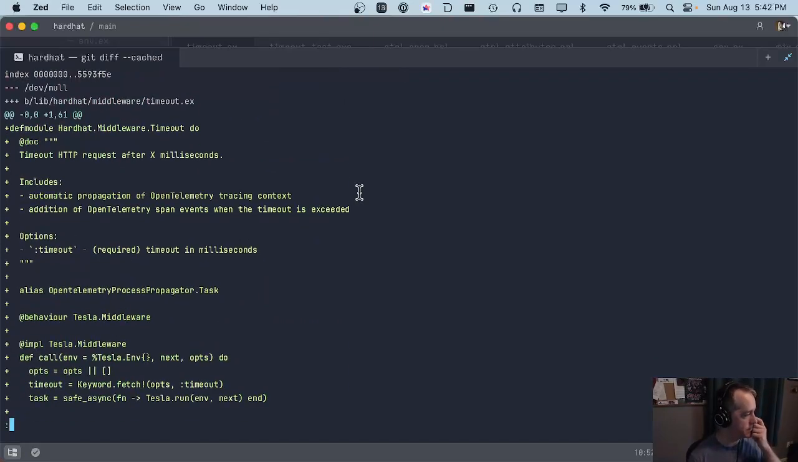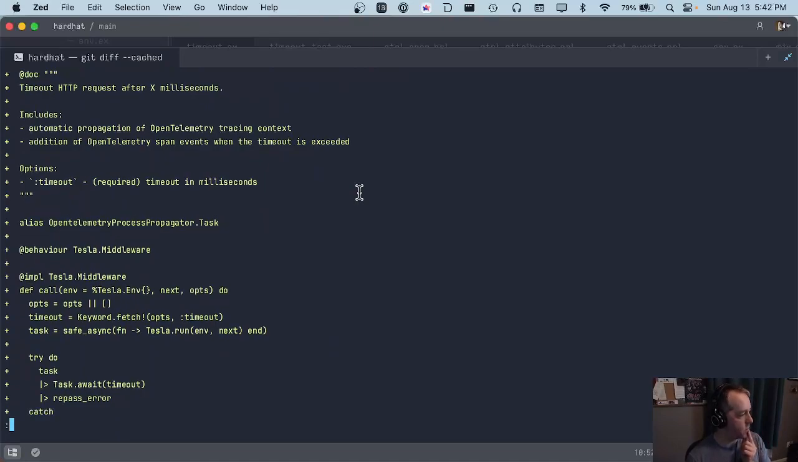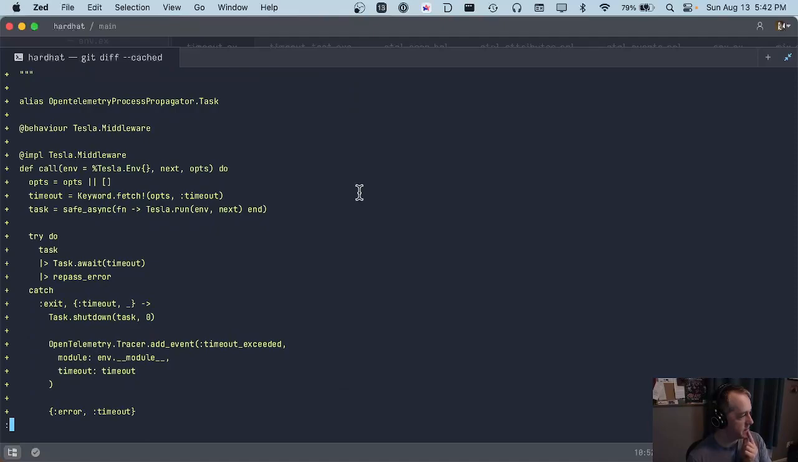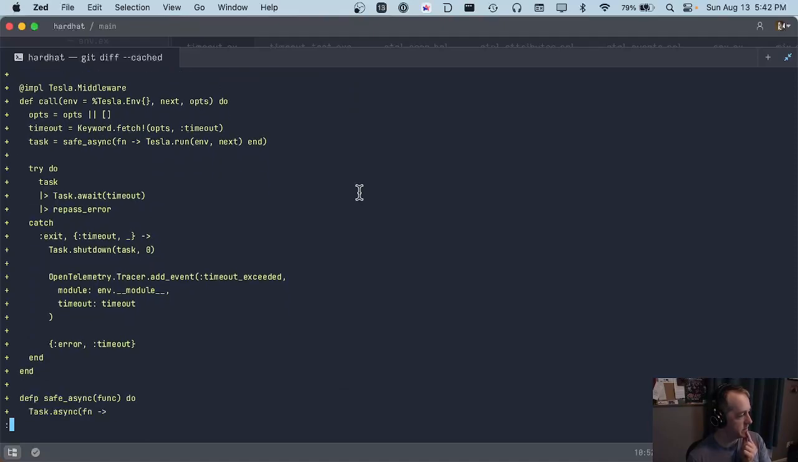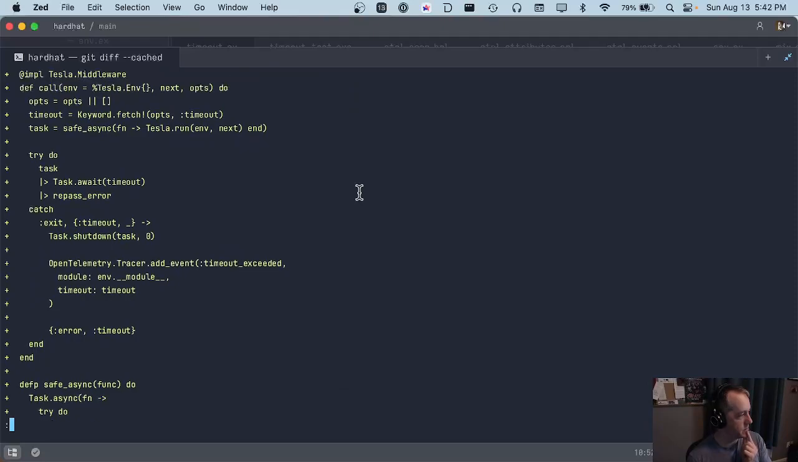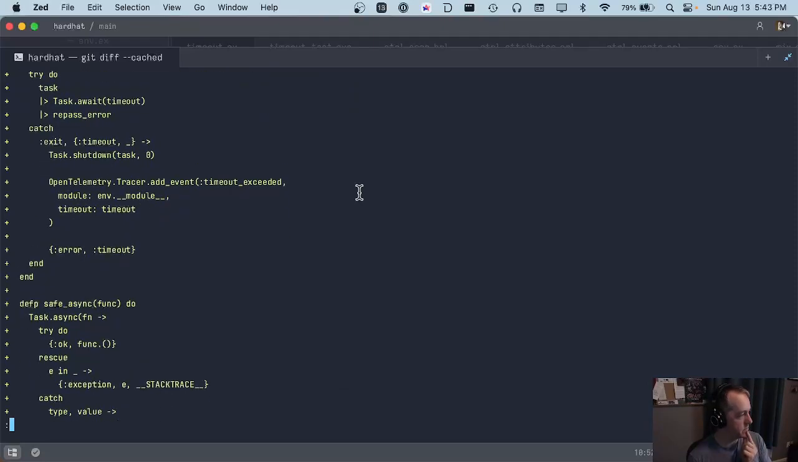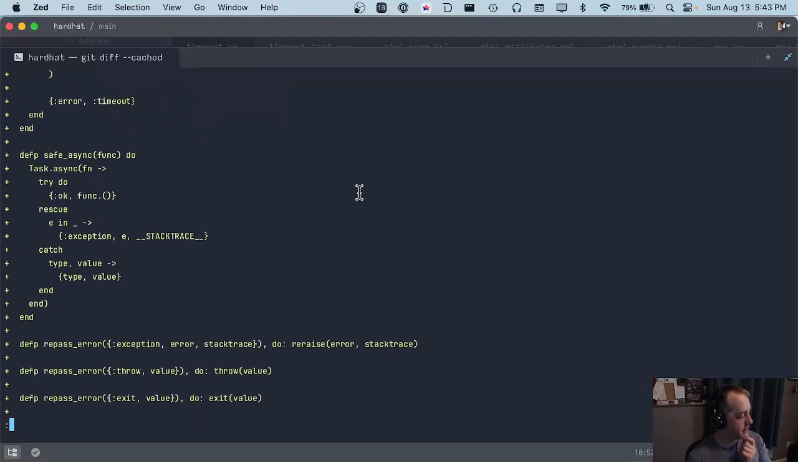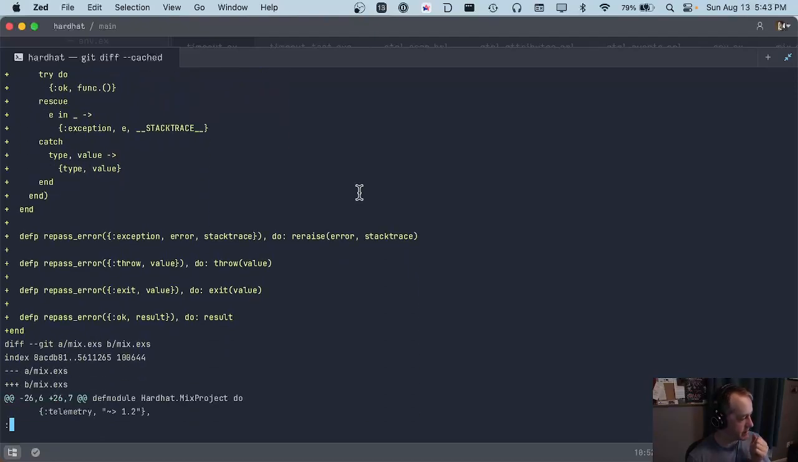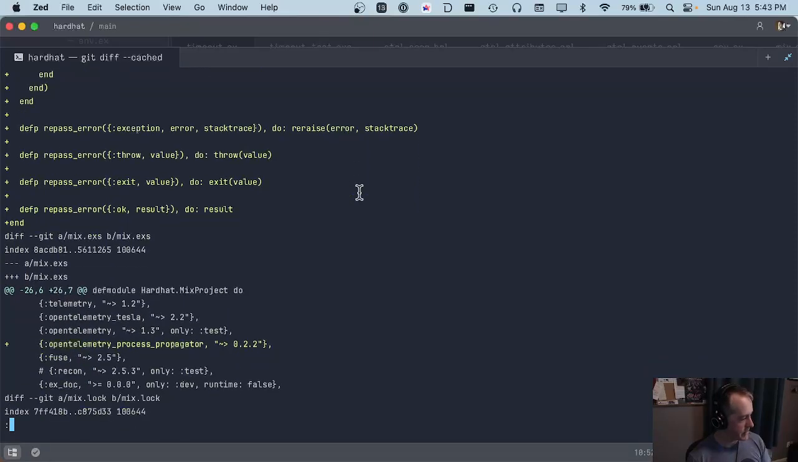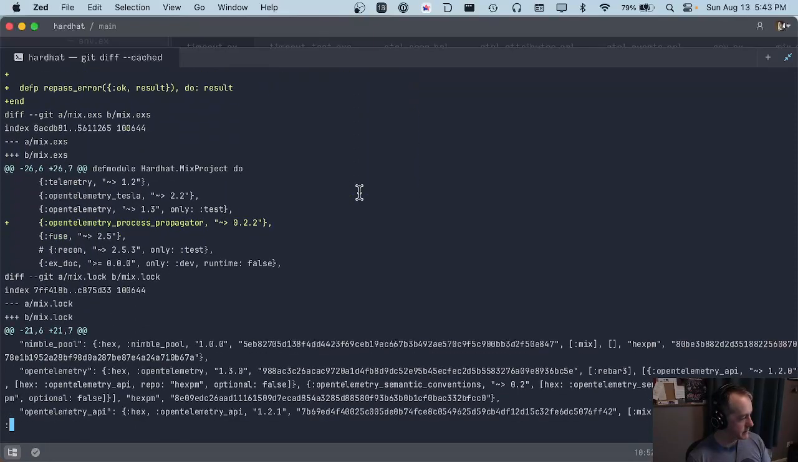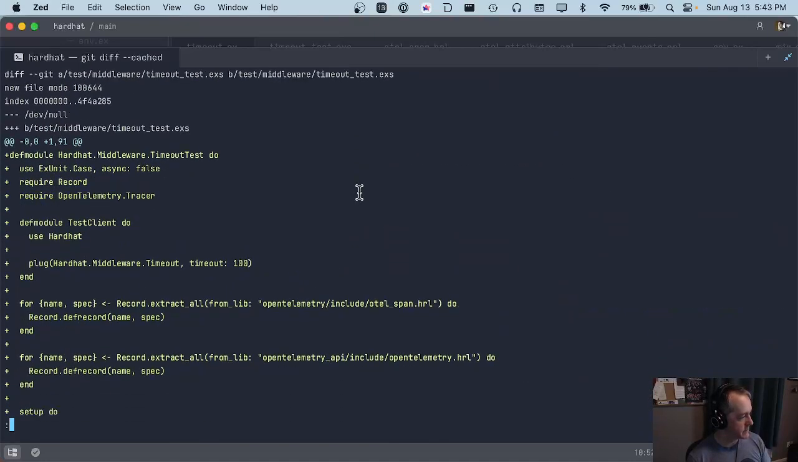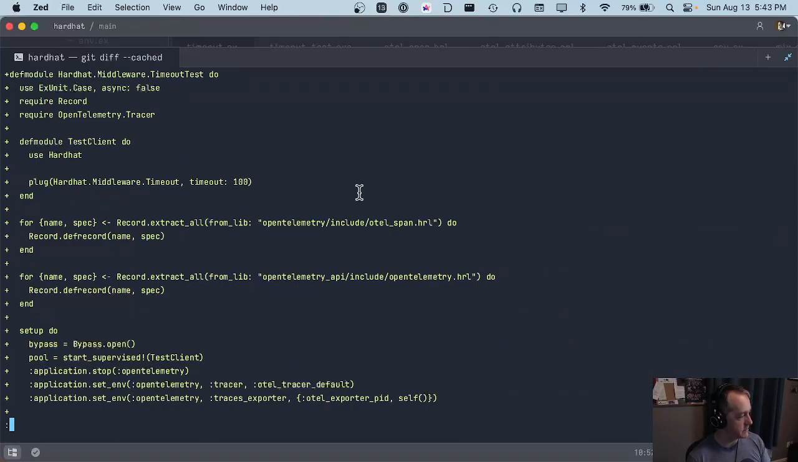Okay, let's look at the diff again. Okay, so we entered a timeout mode where the timeout option is required. And it's basically the Tesla middleware, but with OpenTelemetry things added to it. So we use the OpenTelemetry process propagator to do both the await and the async and the shutdown. Otherwise, the behavior is exactly the same. So we added the process propagator, and it's added to our log file. And then we have our test, which includes all the OpenTelemetry goop.